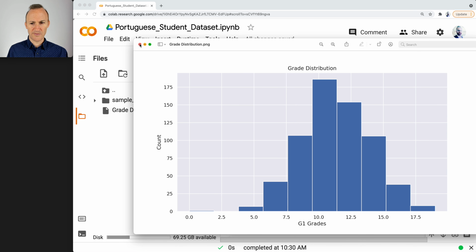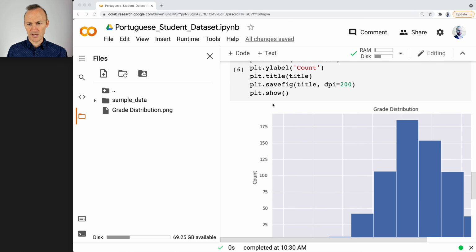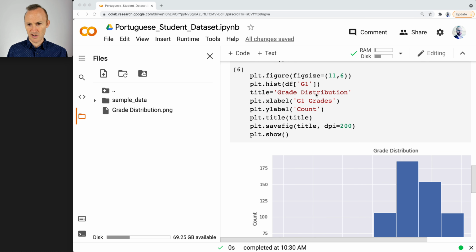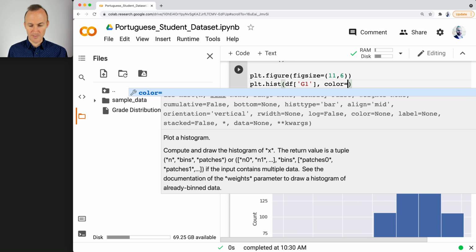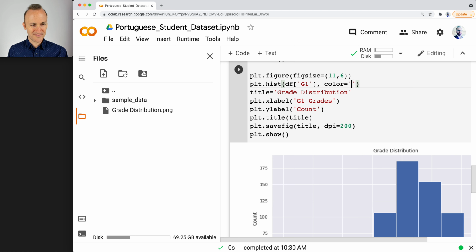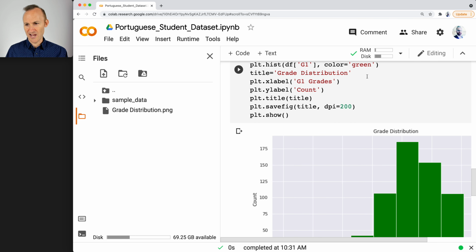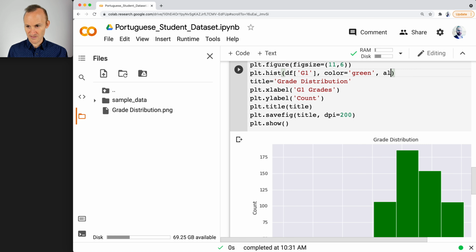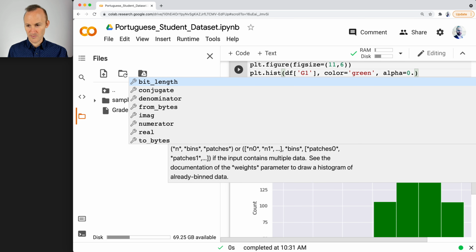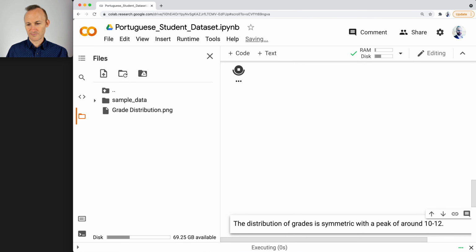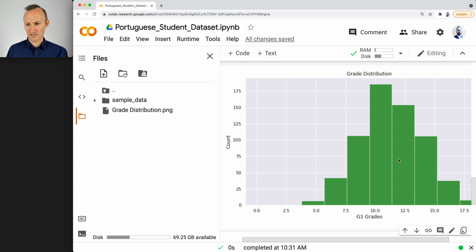Okay, and if you wanted to change the color, by the way, don't forget, within the histogram right here, you could do color equals, and you could pick whatever you want. And for grades, are they green? Good, I don't know. It's pretty good. And then don't forget alpha, you can get some transparency in there like this. 0.76. All right, looks kind of cool.